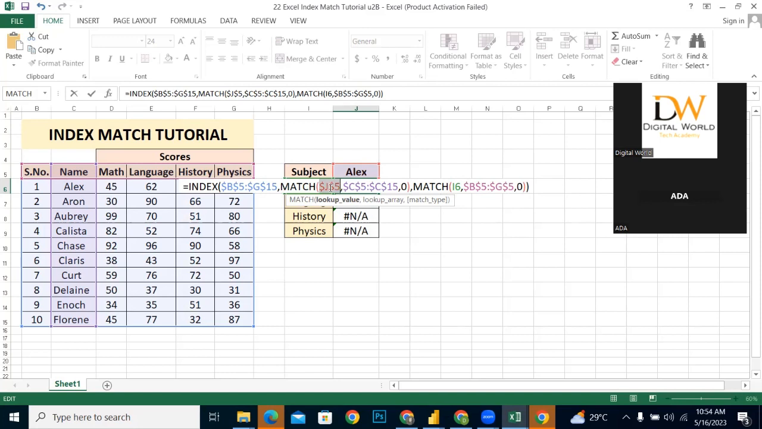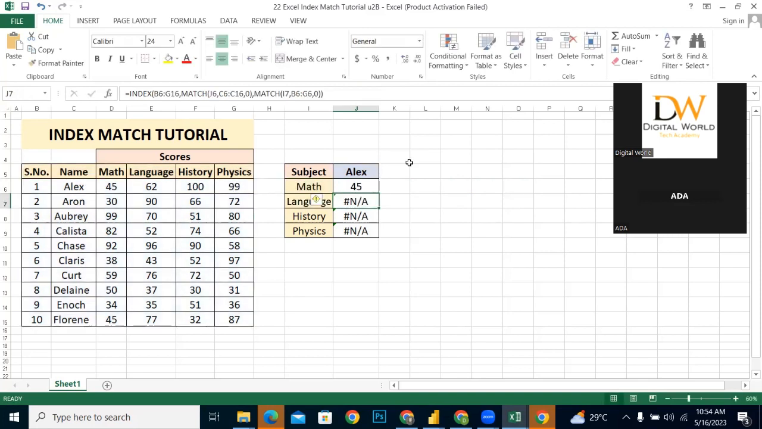The second one has to be language, which is I7. The next one should be I8. The next one is I9. So that's basically that. If I come here, that's why we are not locking it, so that it can move. Yeah, you see, it's moving now. So the next one we have is math language score 63, 62, history score 100, and physics score 99.